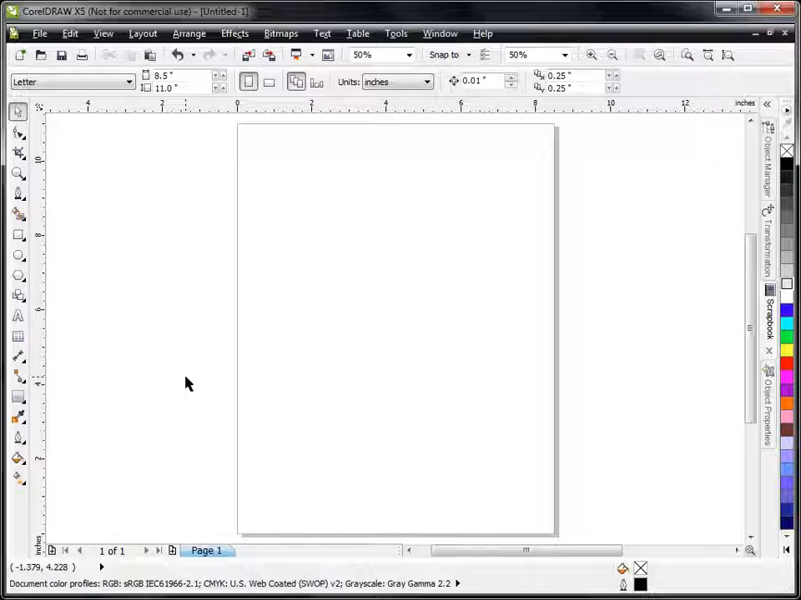Tonight we're going to continue in the series of creating scroll saw patterns with CorelDraw. In this case I'm using CorelDraw X5. You should be able to follow along with X5 and X4 and even some of the older versions, although things on the screen may not appear exactly like you see me do them.